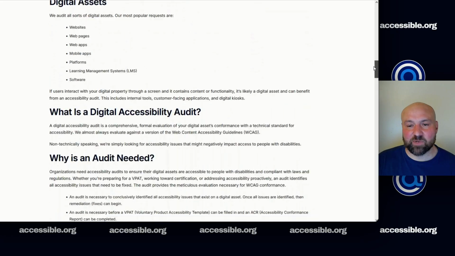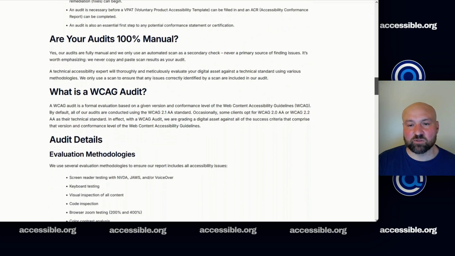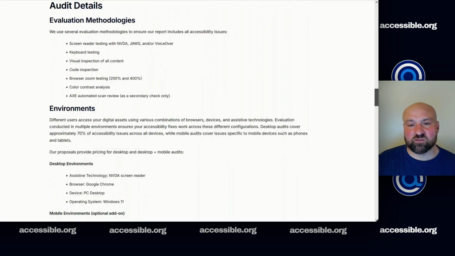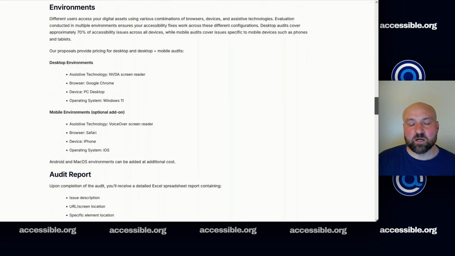All right, so I'm going to scroll down. I'm not going to include all of this. One other point here is that our audits cover all types of digital assets. So whether it's a website, one or two web pages, web apps, mobile apps, platforms, learning management systems, software, and the list goes on. We audit all types of digital assets. And I'm just going to continue scrolling down. And then we get to the evaluation methodologies, which I covered most of earlier. And then we have environments.